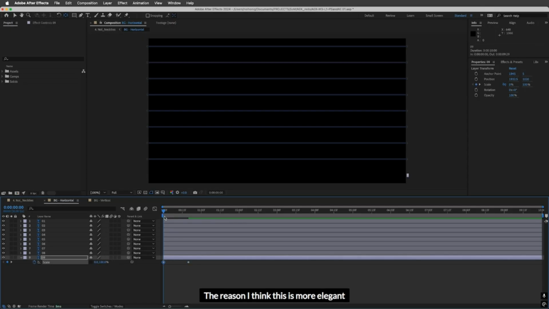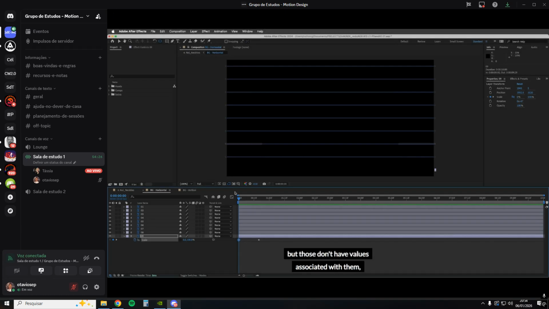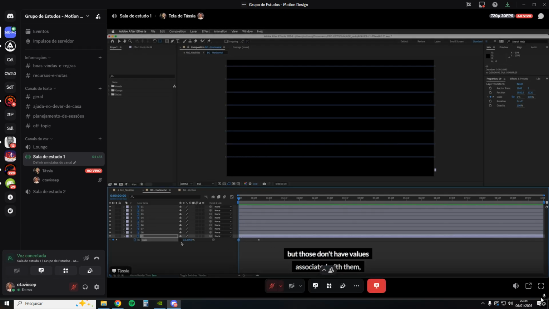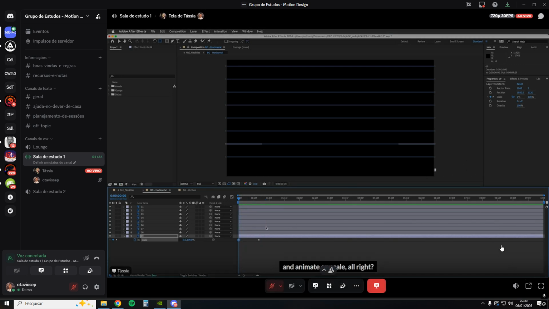The reason I think this is more elegant than using position or mask is because I have a simple animation that goes from 0 to 100, okay? That's very basic. It's not like with position, I'd have to use some weird position numbers, and with mask, I would basically have 2 mask points, but those don't have values associated with them, like these numbers, so it just doesn't seem as elegant, okay? So this is the way I'm gonna animate this, and I tend to like that gag where you move the anchor point and animate on scale, all right?